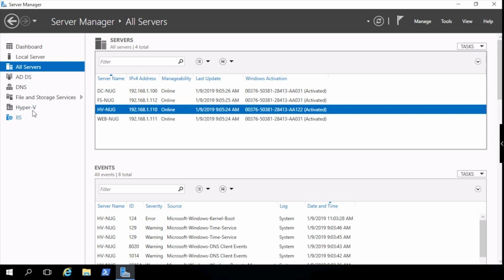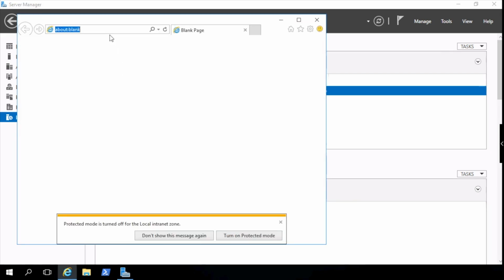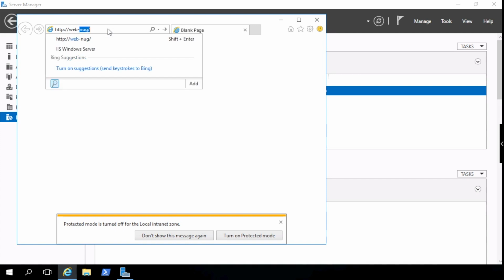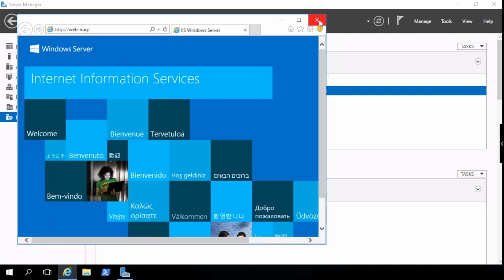Pretty cool, huh? And if we head down here to, say, IIS, we can actually see all the machines in our environment that contain this role. And WebNUG here is the only one. And IIS stands for Internet Information Services. It is Microsoft's web server platform. And we can actually browse over to the default website hosted on that machine. If I open up Internet Explorer here and browse over to http://web-nug, look at that. It just served up that web page from that machine.